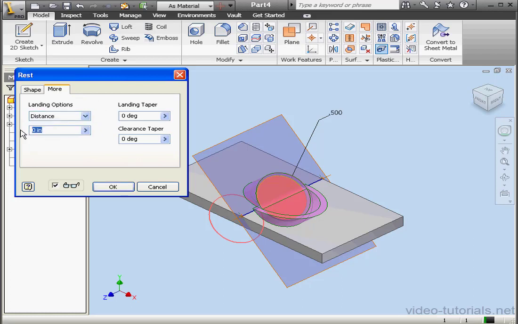Let's offset the rest 1/8 of an inch in the negative direction. Basically, the rest will move 1/8 of an inch away from the sketch plane. OK, let's return the value to 0. Now let's try changing the landing taper. Enter 10 degrees here. The landing taper is the taper that's below the rest.